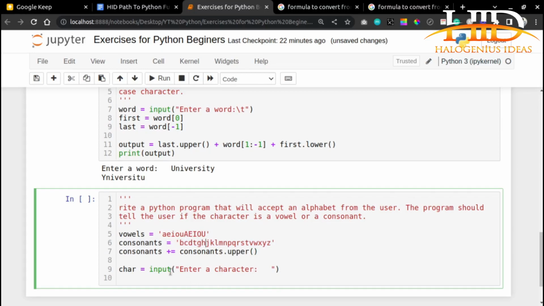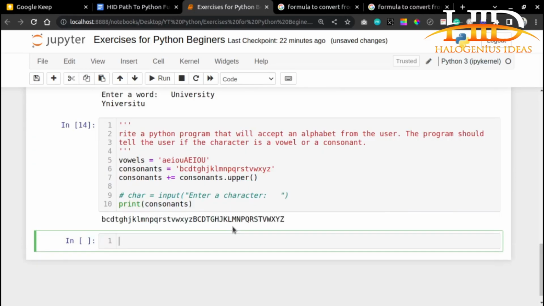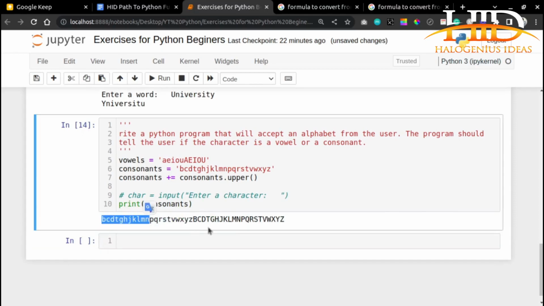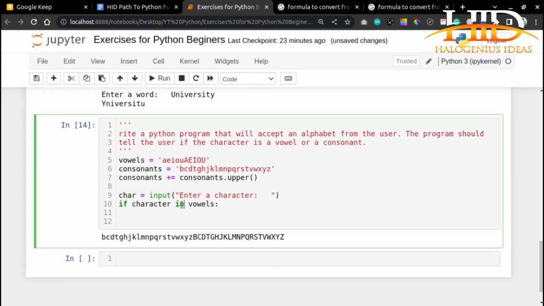Let me show you what consonants is. If I run that line of code, let me show you what consonants is. So print consonants, run it. You can see the lowercase and the uppercase. Now we are at liberty to do what we want to do. Enter a character. Basically, if character in vowels. This in operator is a membership operator.